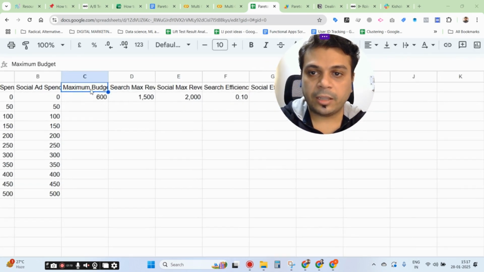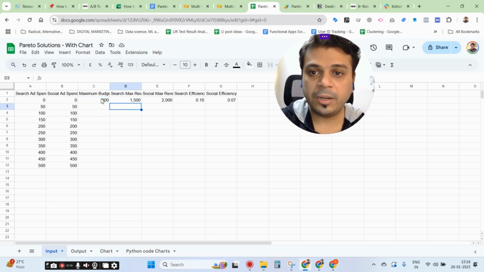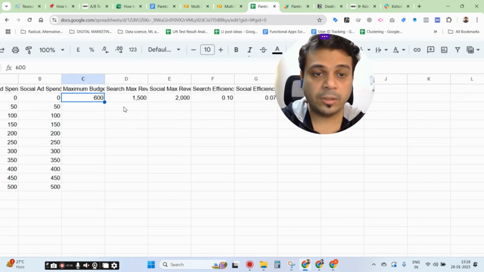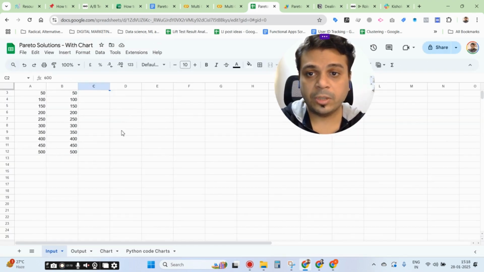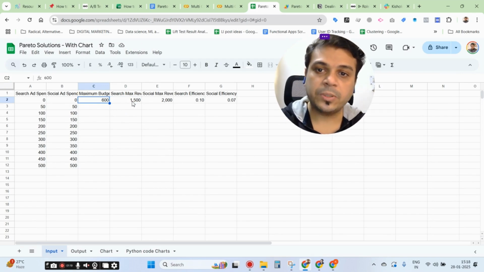And then there's the maximum budget, the budget constraint. You will obviously have an upper limit so that at any given point in time, the sum total does not go above a certain limit. For instance, if you're taking 500 and 500, that's not a feasible solution, right? Because that's not a feasible data point or alternative, as it's above the maximum budget limit that has been set.